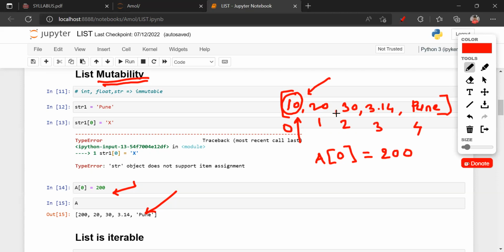So what will happen with that? It will directly replace the value 10 by 200. So my final or resultant list will be: 200 will be there, then 20, 30, 3.14 will be there, and then Pune will be there. So this will be my final list.